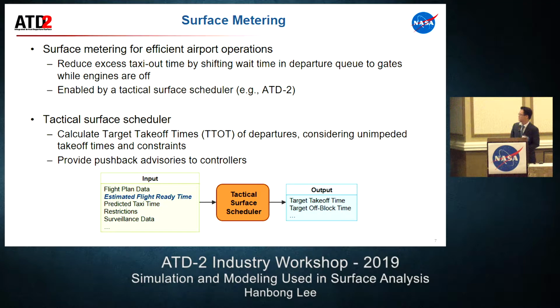So basically, we talk about the surface metering in this workshop because the surface metering is one of the capabilities in our ATD-2 systems. So the surface metering can be applied for efficient airport operation at a busy airport. And the basic concept of surface metering is to shift the wait time in the departure queue to the gate, to reduce the excess taxi-out time and save fuel burn and gas emissions.